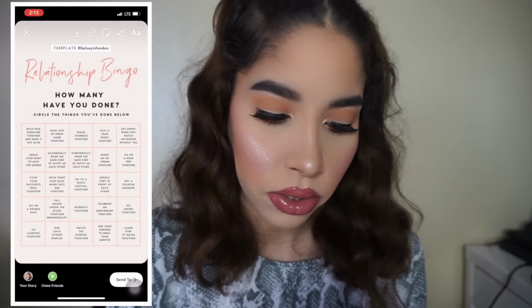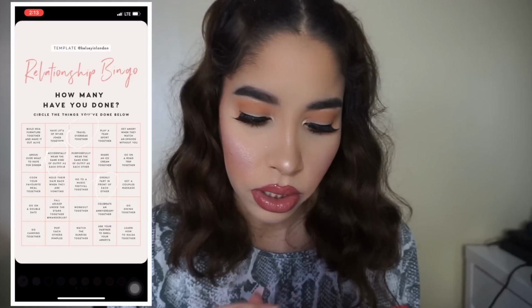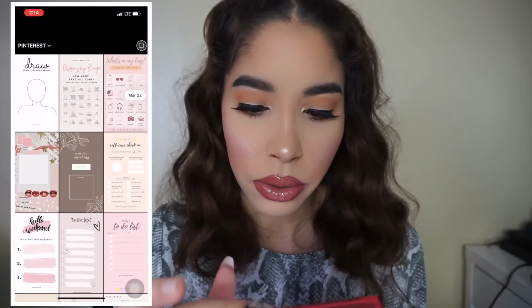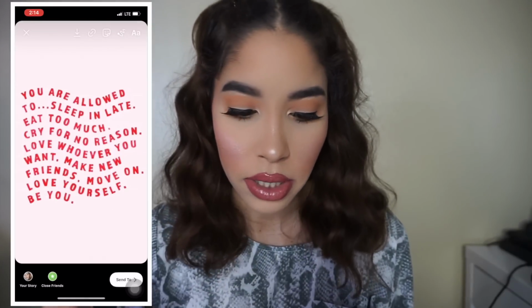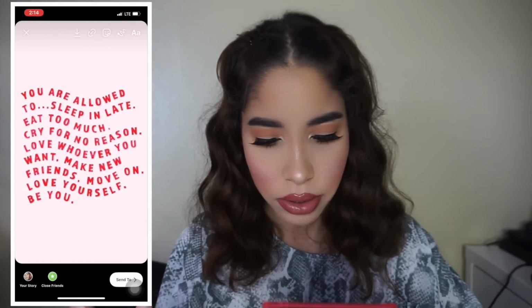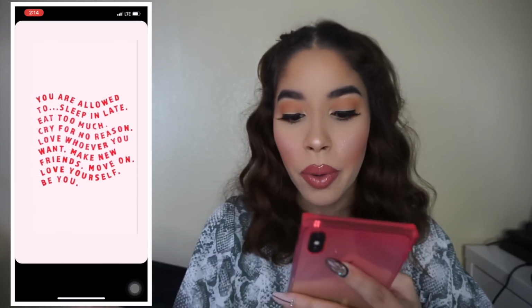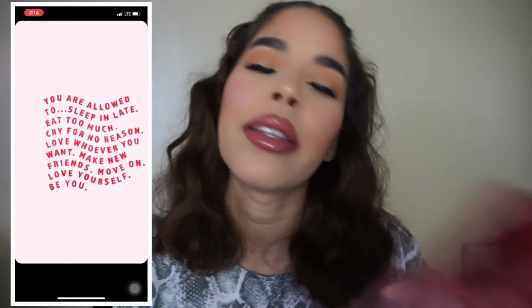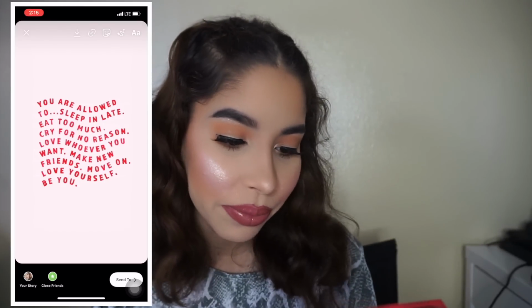I just do everything. Usually I do it with that little drawing thing, and I just circle around whatever you did, stuff like that. So, my quotes of the day, I love doing this. All of my quotes, I take them out of Pinterest. Keep this in mind, there's no other app. Oh yeah, you're allowed to sleep in late, eat too much, cry for no reason, love whoever you want, make new friends, move on, and love yourself. Be you. Yes, boo. So that's basically pretty much what I do, and then I just post it.